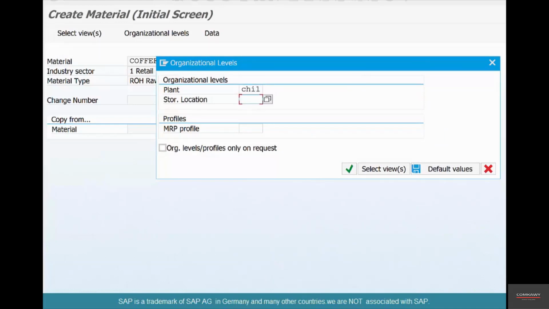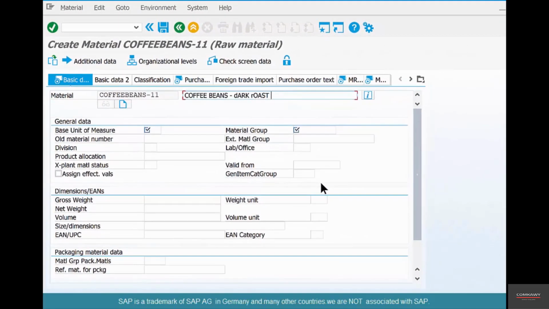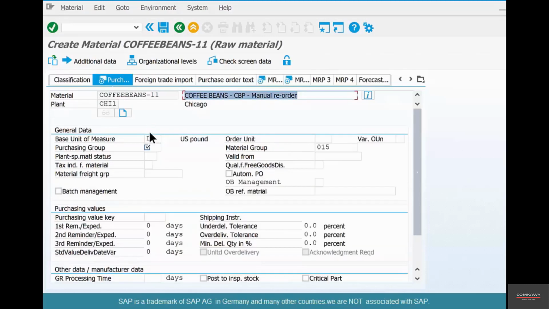The plant is Chicago. Storage location is coffee. Hit enter. All right, we call it coffee beans, whatever. Let's call it CBP manual reorder, just so that we can identify that material. And the base unit is pound, and the material group 015, doesn't matter. Purchasing group 001.